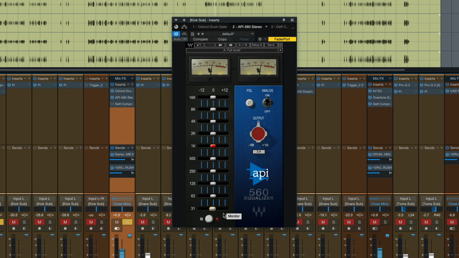This is where we get into the boxiness of the kick. So if I push this, you'll hear it. Really want to cut a lot of that out. 500, really boxy. Not great sounding at all. Scoop that out. 1K. Just a weird frequency on kick.